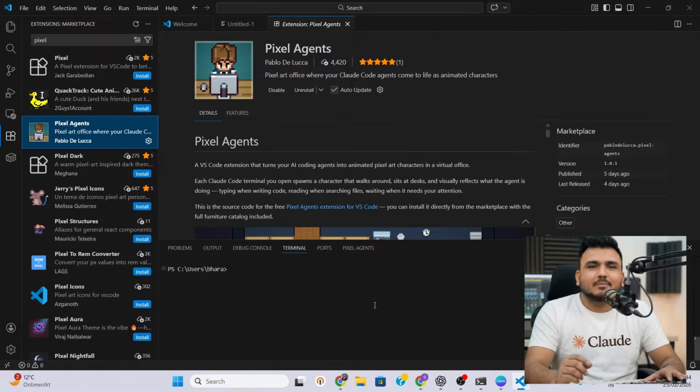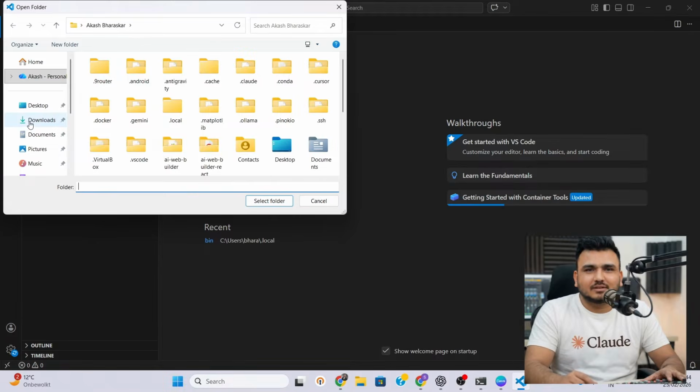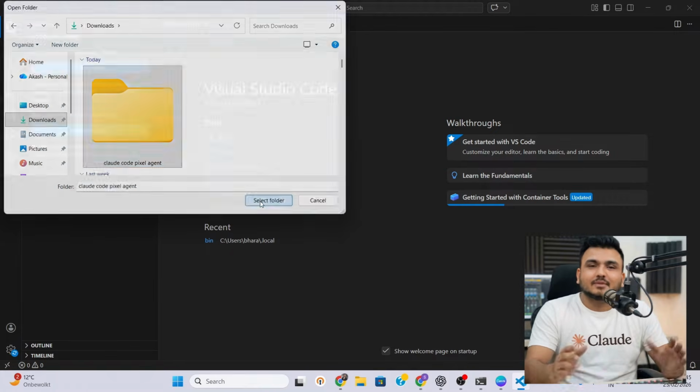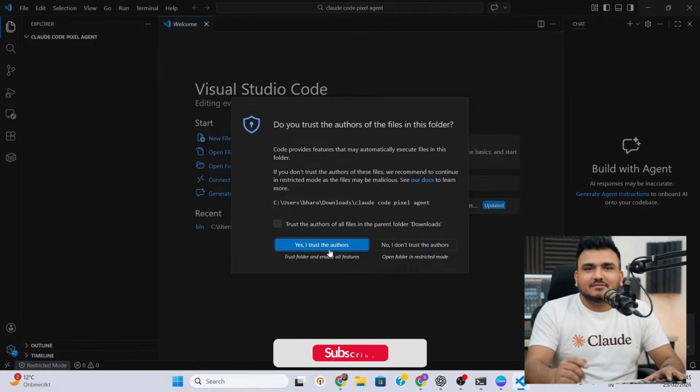Step 3. Create a project. Now create a new folder. Open that folder in VS Code. This will be your working project directory. Once inside, you'll see Pixel Agent ready to go. You can open the panel, and this is where the fun begins.